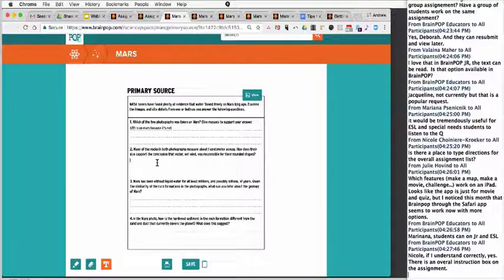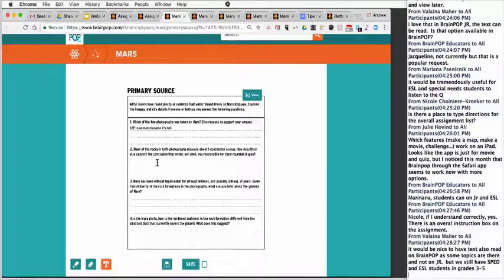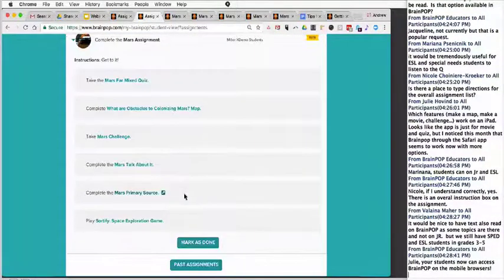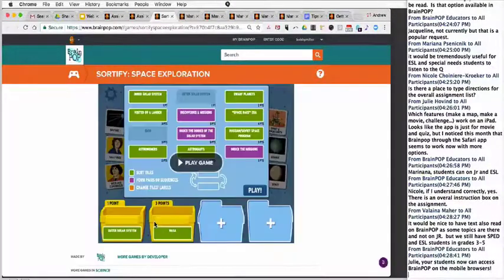Many of the rocks in both photographs measure about a centimeter. How does their size support the conclusion that water, not wind? So I'm not exactly sure. I don't know. Need to research more. Okay, I'm going to save it, and it will be submitted. Terrific. And last, we're going to play the Sortify space exploration game. Click this, opens up a tab, and ooh, this is a game called Sortify.